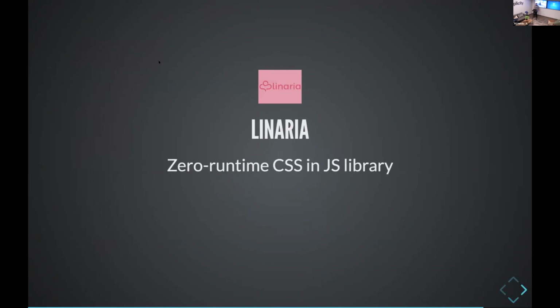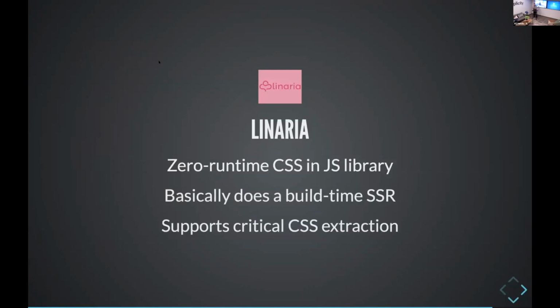Linaria is a bit of a unique one. It's still in alpha, but it is a unique idea, which is a zero runtime solution that basically does a build time server-side render that will run through your code and build a CSS file for you at build time. And because it does that, it also supports CSS extraction or critical CSS extraction into the head of your document.